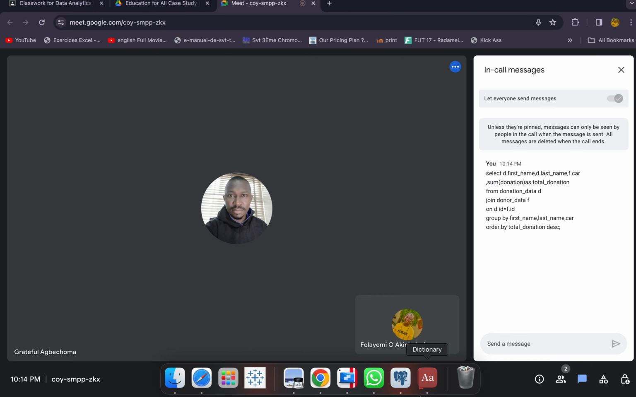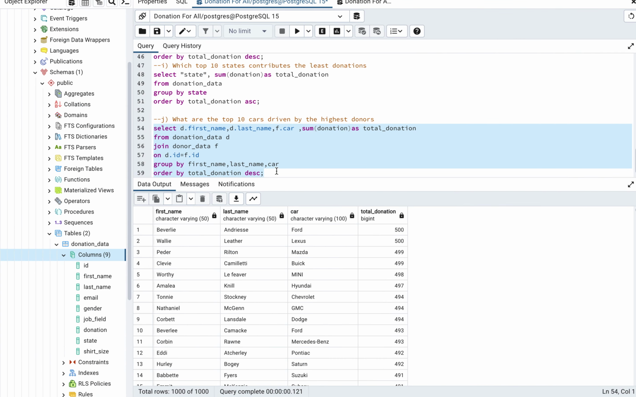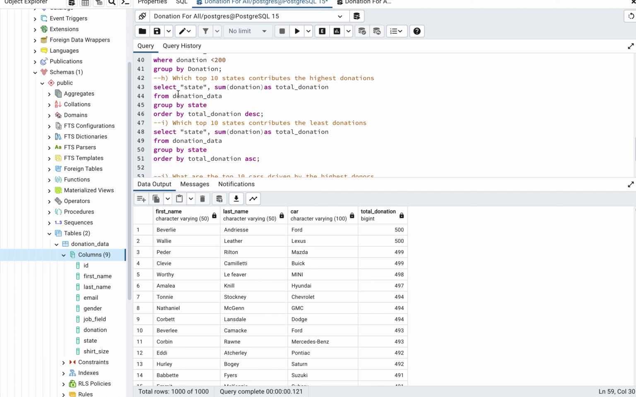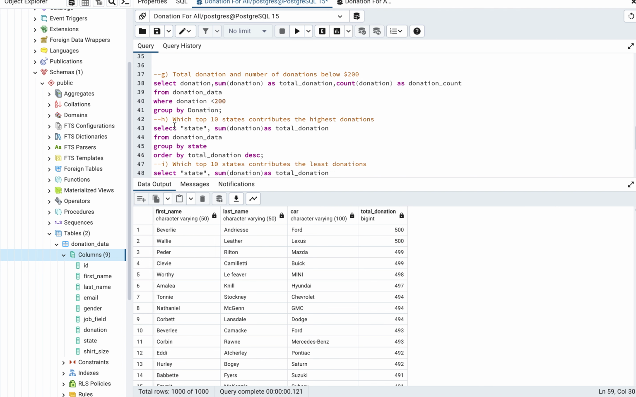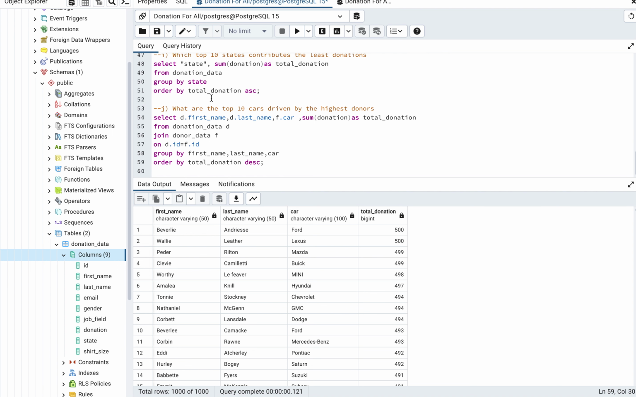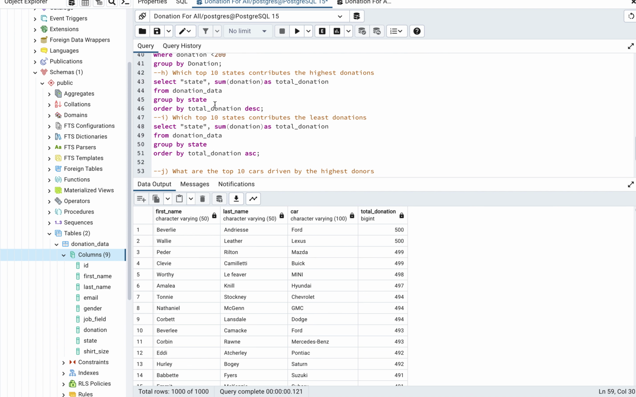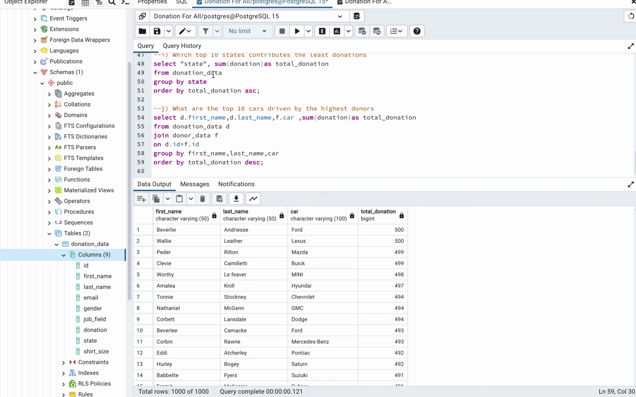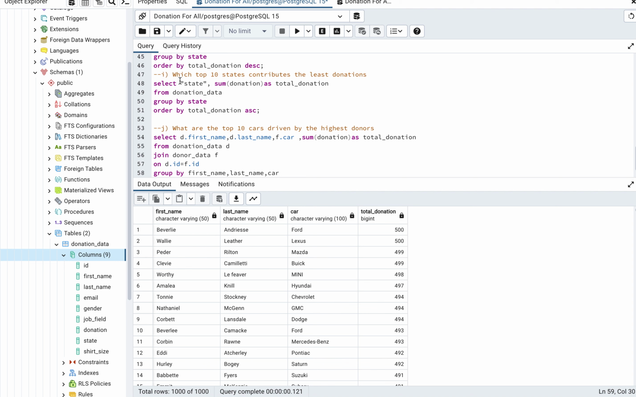So where were we? Okay, we're at H: which top 10 states contribute the highest donations? We've done that, we've done H. We've done I. No, we've not done I. Really? Is that where I went off? Yes, I guess so. So I've done both. Okay, I can see H.